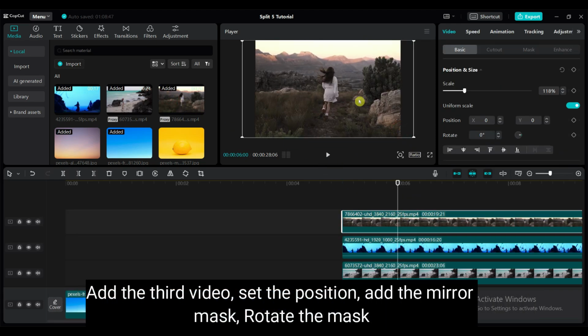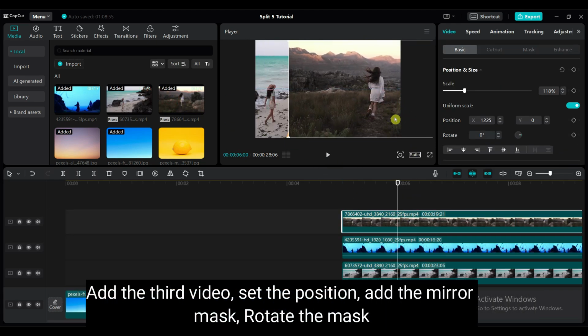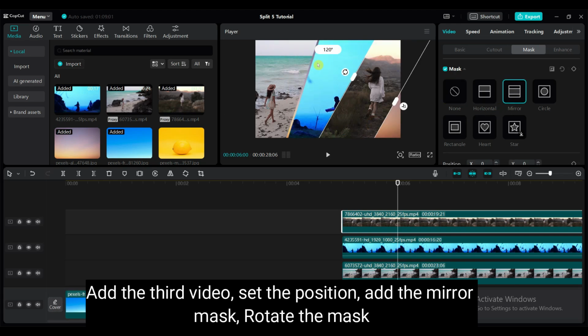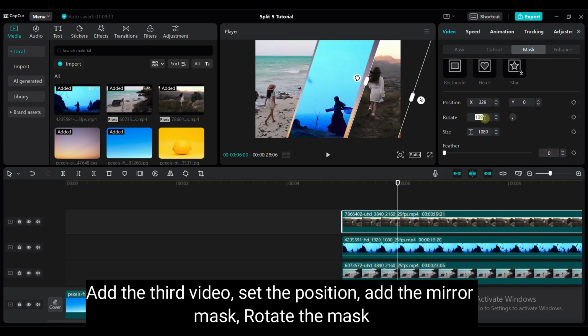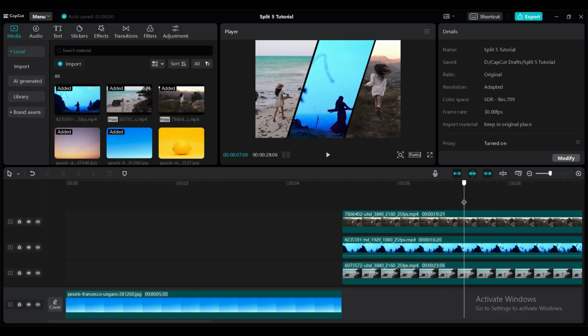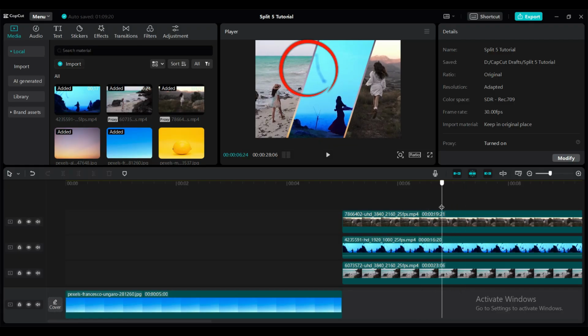At the third video, set the position, add the mirror mask, rotate the mask. At this point, black border is showing. We have to increase the length of the background.